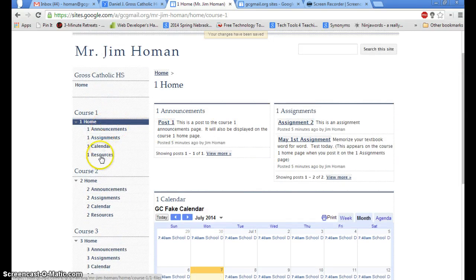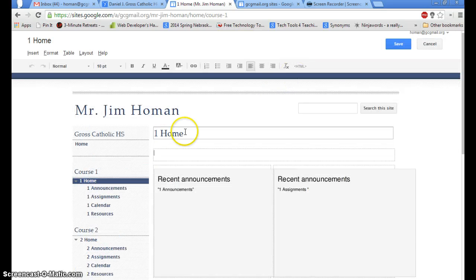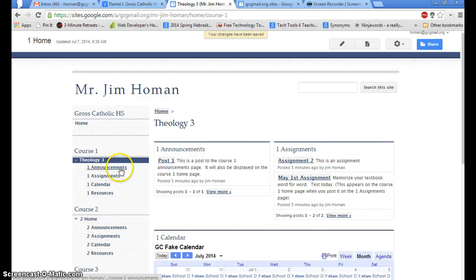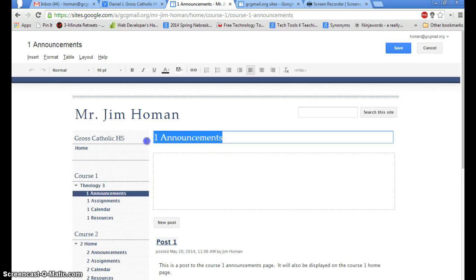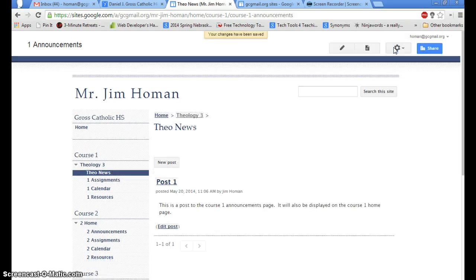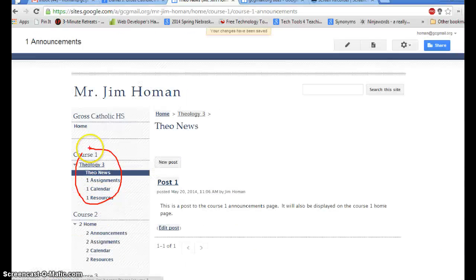And the other thing you need to do is change the names of these. So click here, edit page, and change this to Theology 3, and then save. And then it'll automatically change over here. Then I need to go into each page and change this to whatever I want it to be. If you want this to be a different name, Theo News. Save. And see how it changes over here too. It's cool.